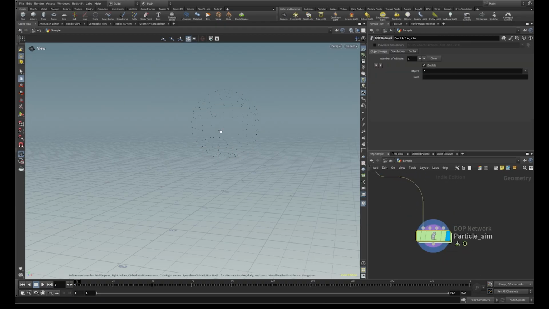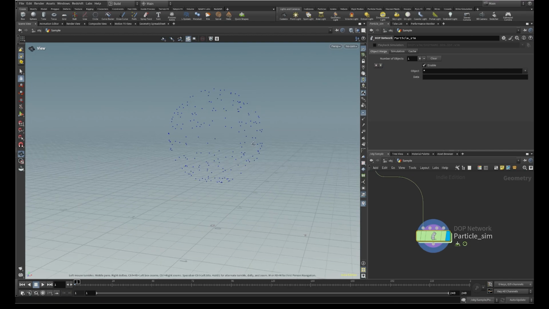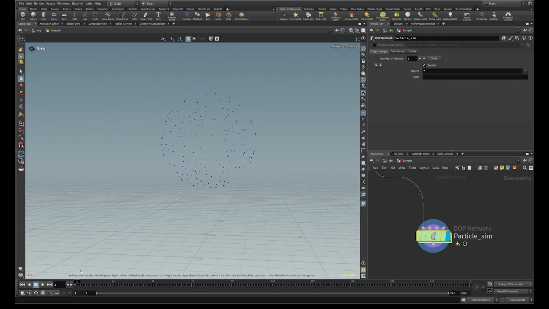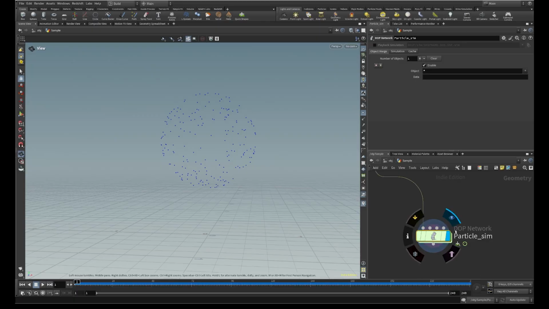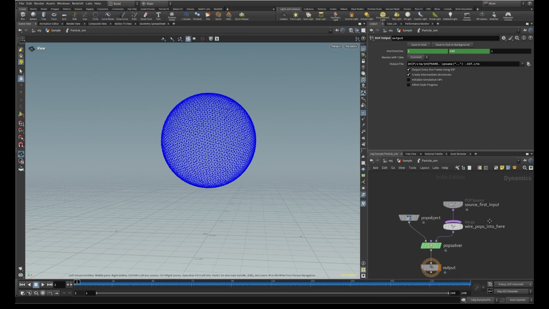If I turn this on, you can see on the very first frame itself, a lot of particles are being generated on the surface of the sphere. And if I run the simulation, if I play this, you can see a lot more particles generate as we move along our timeline and as the simulation processes. So let's dive inside our DOP network, as there's a default setup here.